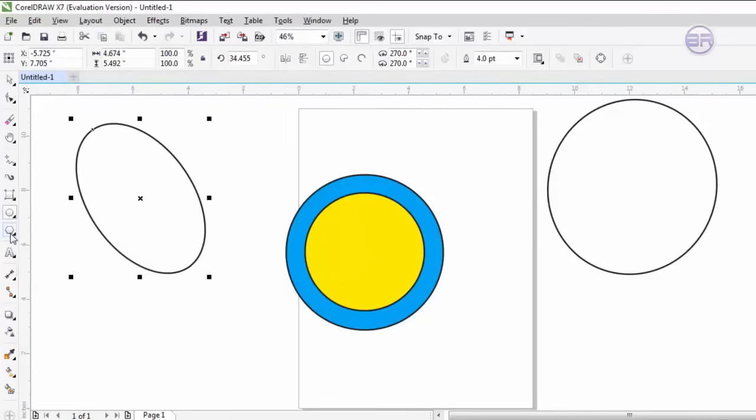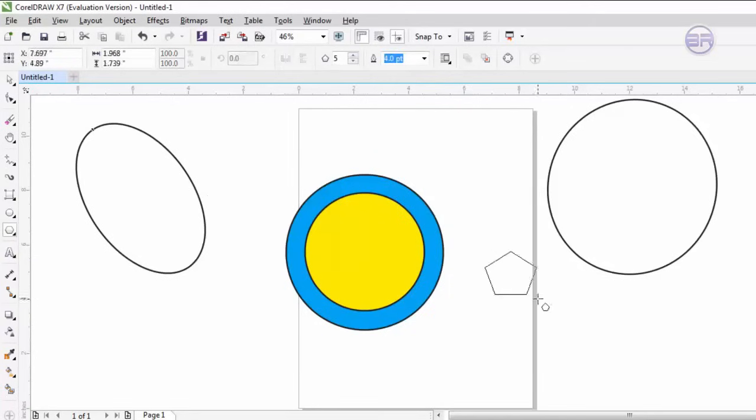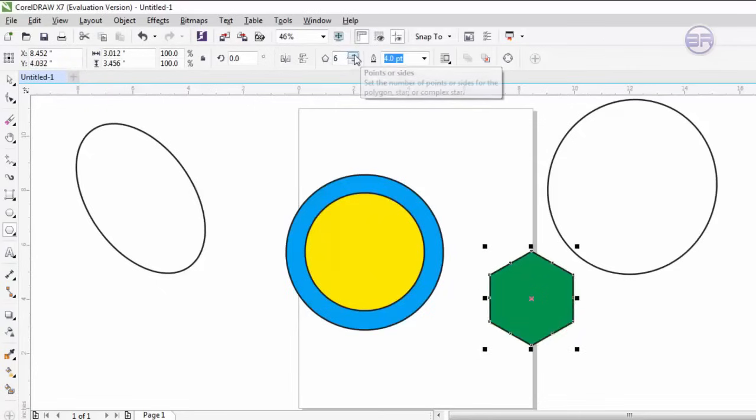Now the magic option is this one, Polygon. You will add this 5-star shape. First of all I will add a color to it, and after that you can increase the number of stars from here like this.